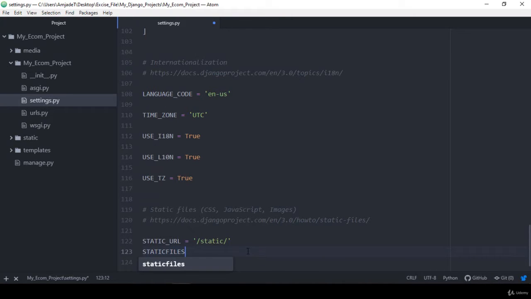So STATICFILES_DIRS. I simply define it as a DIR, and then here we have to define our static directory. So I just simply define it as static. That will be our static directory.